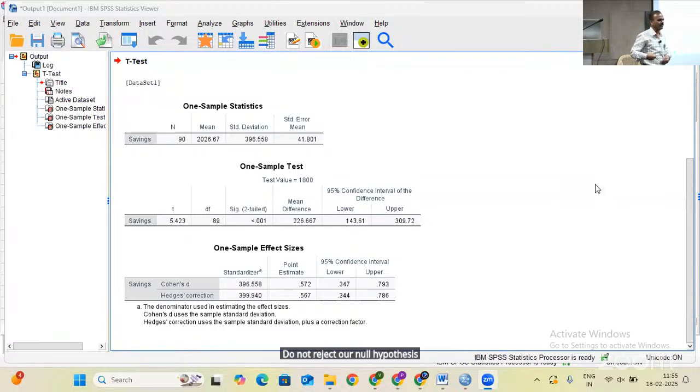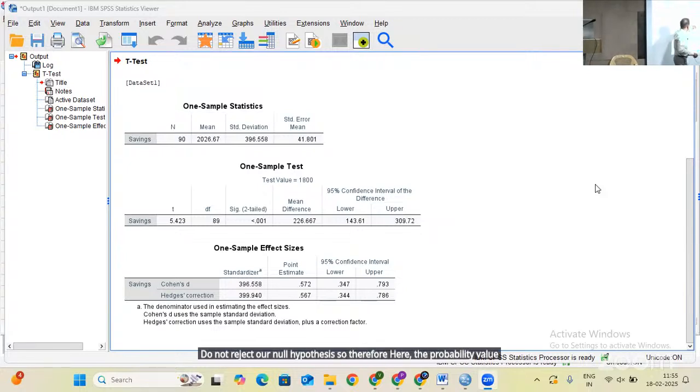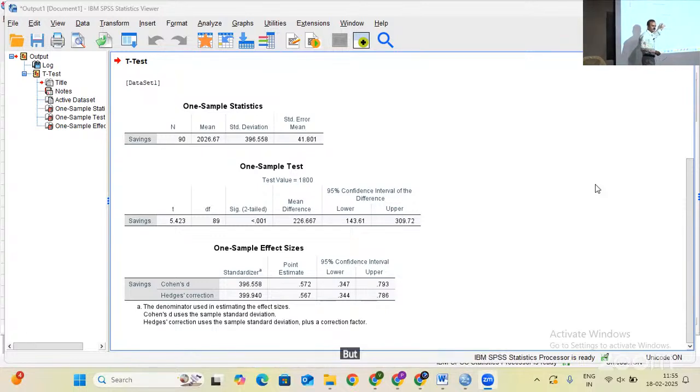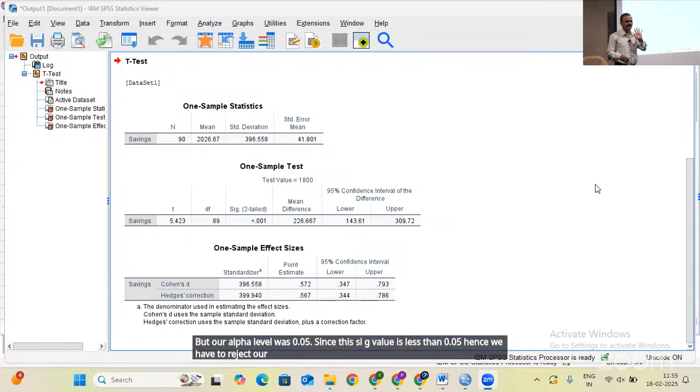So here the probability value is 0.001, but our alpha level was 0.05. Since this Sig value is less than 0.05, we have to reject our null hypothesis.